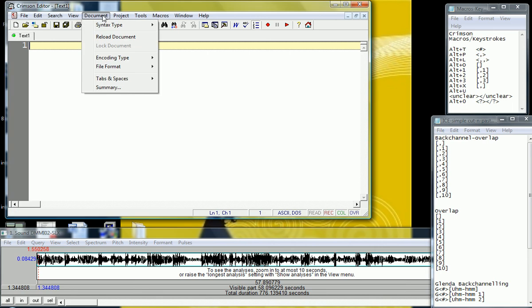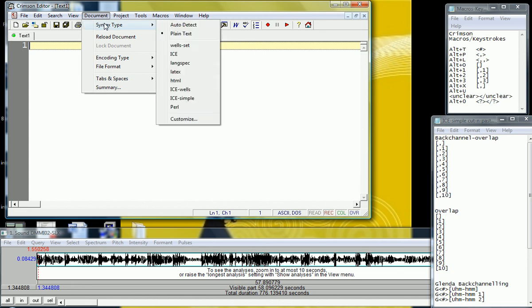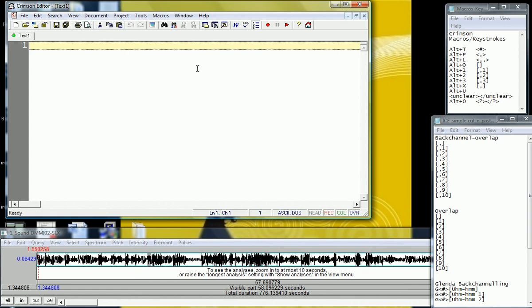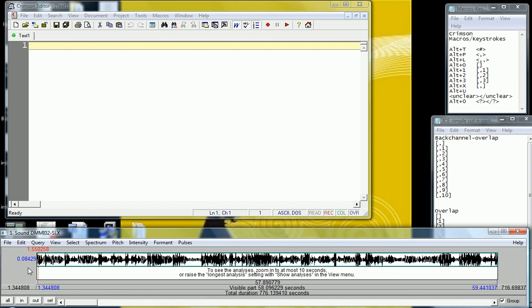Every time you open up Crimson Editor, you'll have to specify the syntax type that you're working with. Notice that plain text is automatically selected. In our case, we're working with ICE Simple, which is a modification of the ICE code or ICE markup, as you would have read. So we select that. Then the next thing we want to do is set up our word wrap and also spell check. So we're pretty much ready to go.